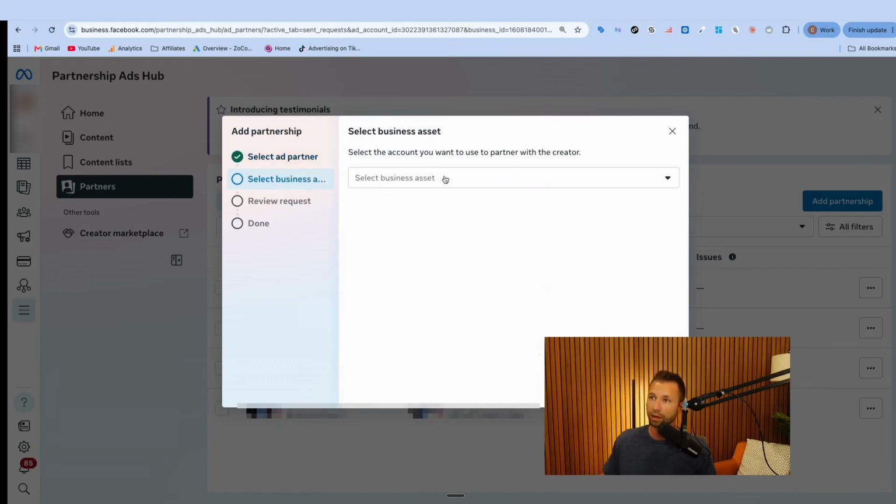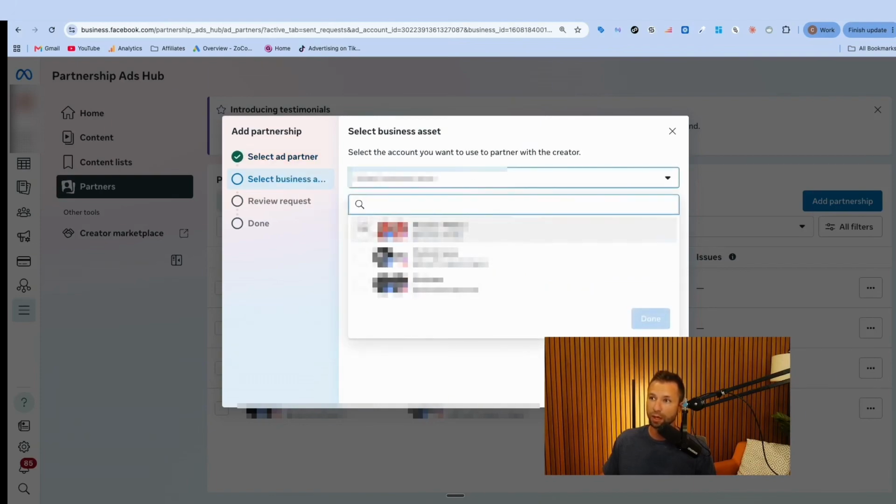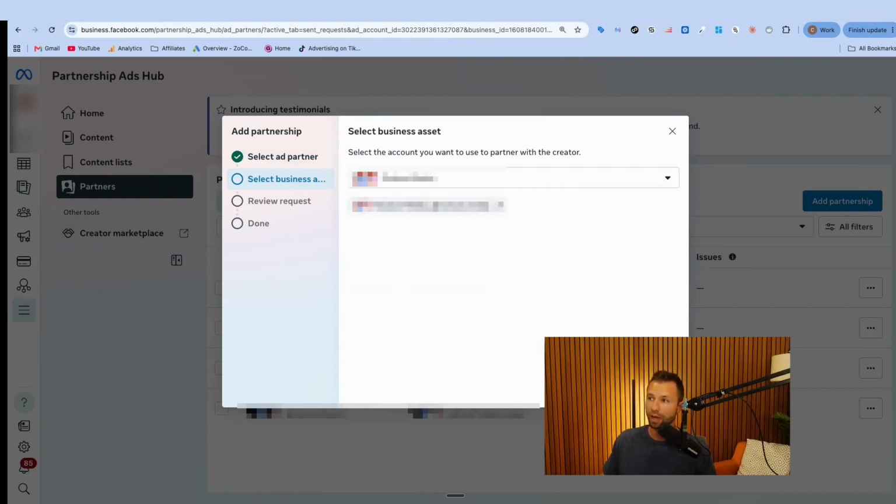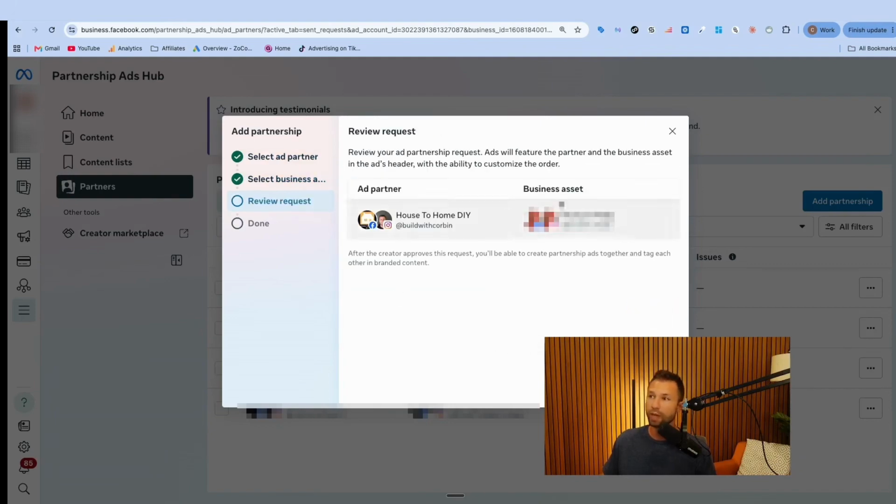We can hit next here, and then we can select the business assets that we want it to be associated with. So let's just take this right here, and then we can hit next, and then we can review that request and send that over as needed. And then they will get a notification, and then the creator can go through and accept that request.